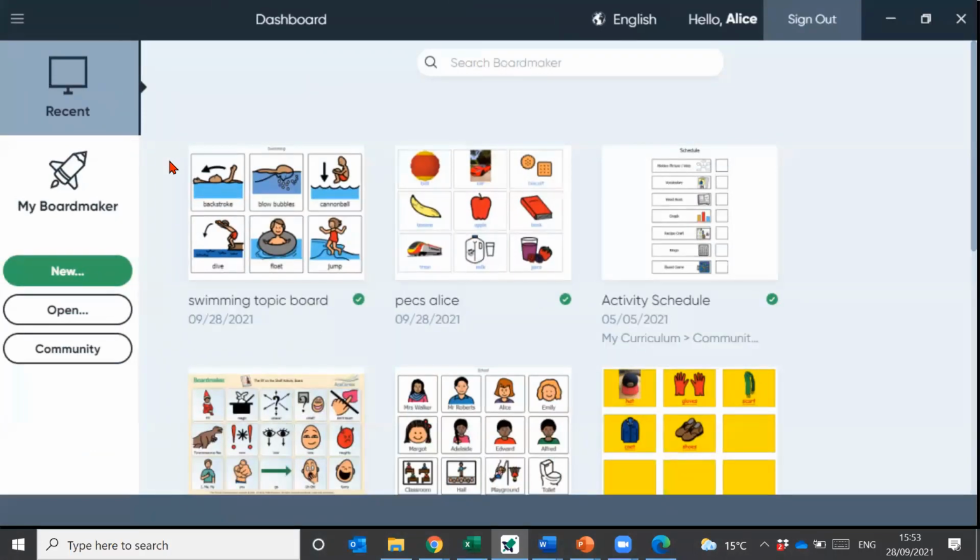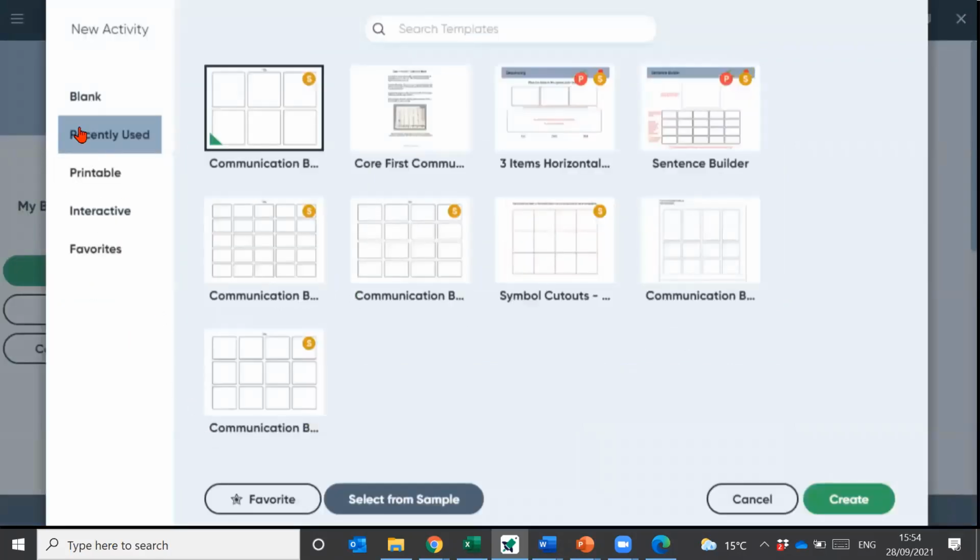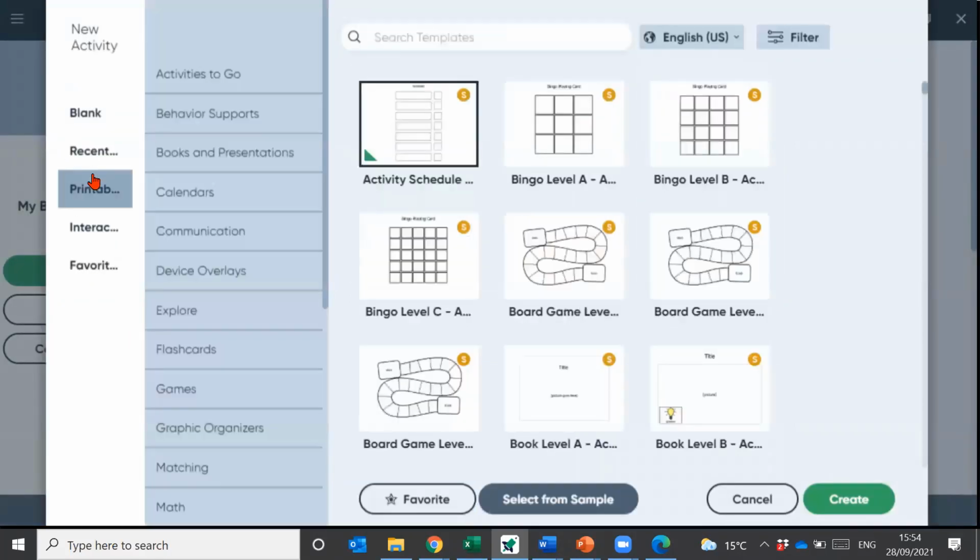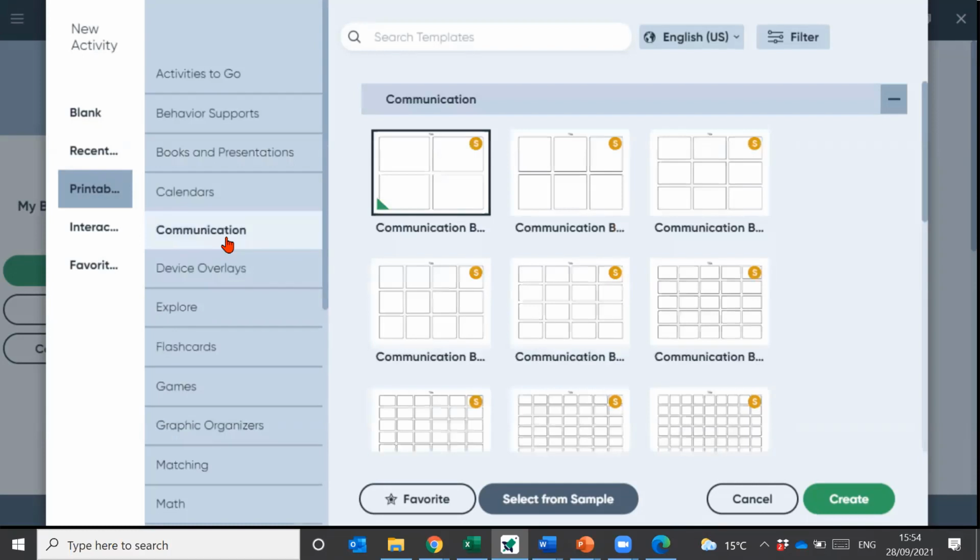And I'm going to go back and show you another template. So this time I'm going to go into new again, printable, and I'm going to show you how we can use the core word communication book that I talked about yesterday, and how we can edit that and personalize it so that we've got a robust communication book that our students can use. So again, I've gone into printable and communication.